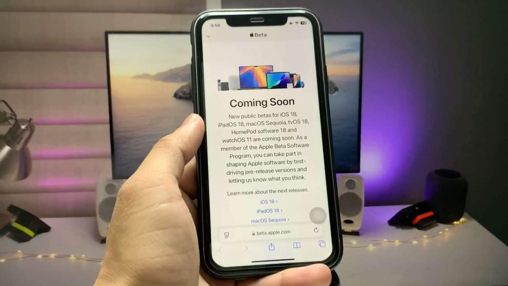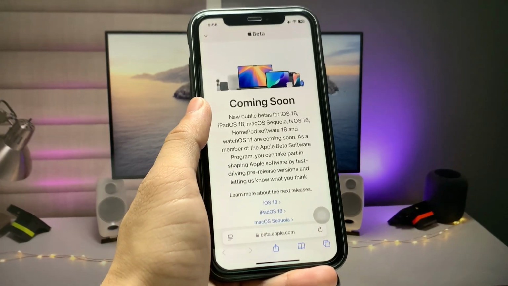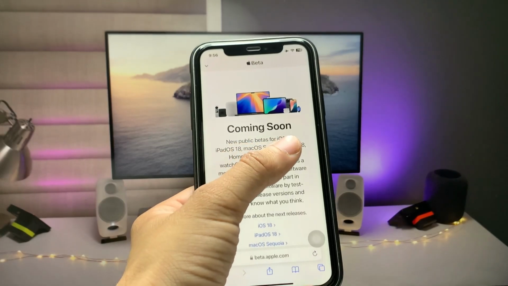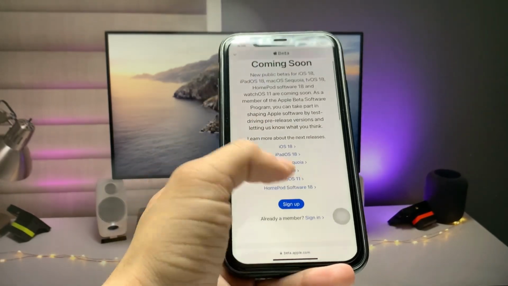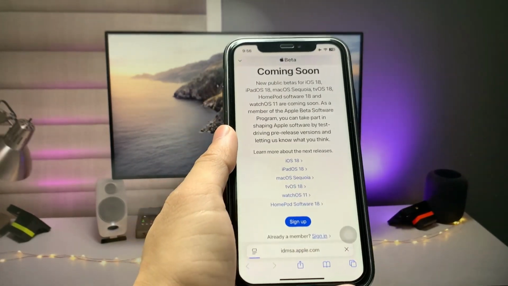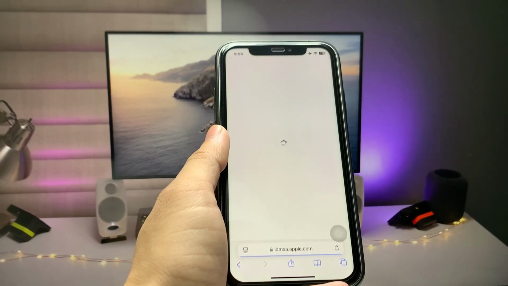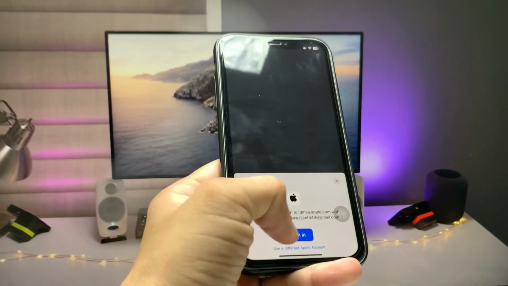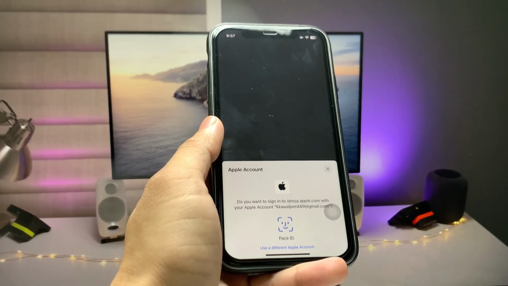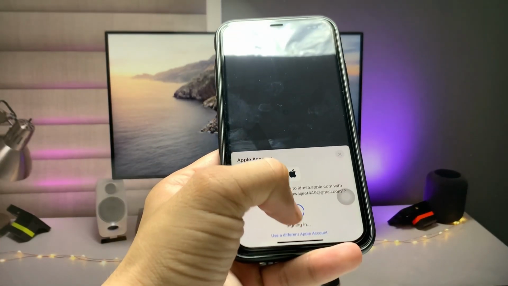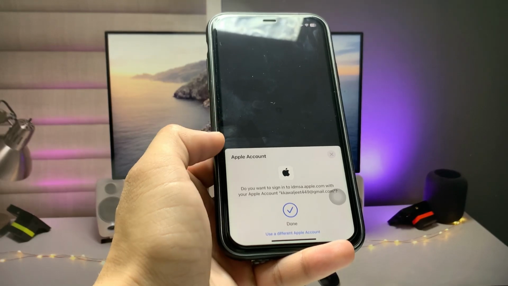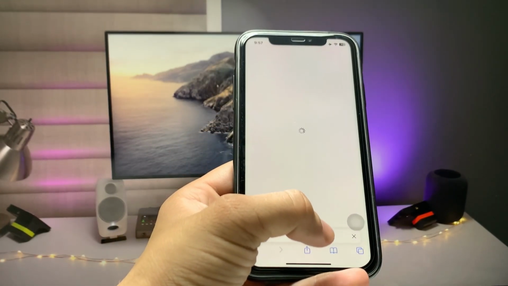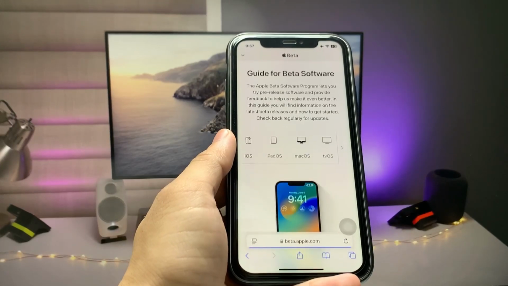So as you can see, this is the interface, and this will show you here coming soon public betas for iOS 18. So simply click on this sign in option. When you tap on the sign in button, you will see this is showing some kind of loading. So simply click on this sign in option, and now this will use your Face ID, and this will easily connect your iPhone with the beta.apple.com website by simply signing in your Apple ID.